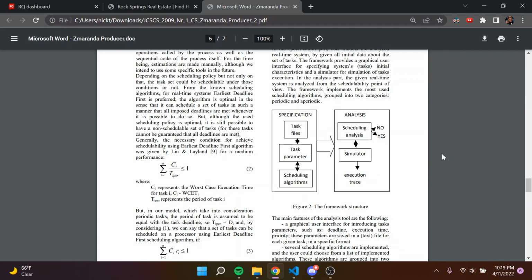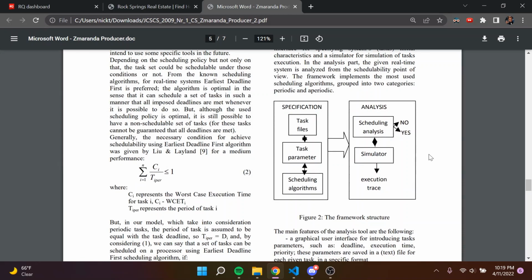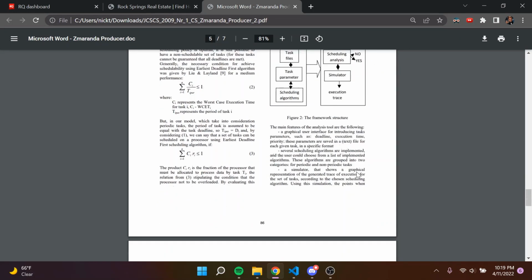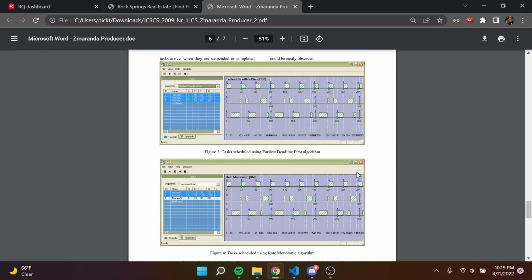Also, we can analyze the model by using simulation with the following framework right here: specification and analysis. So this framework comes with these two parts. Moreover, these are the two paradigms that we can take a look at for task scheduling: the earliest deadline first algorithm and the rate monotonic algorithm.